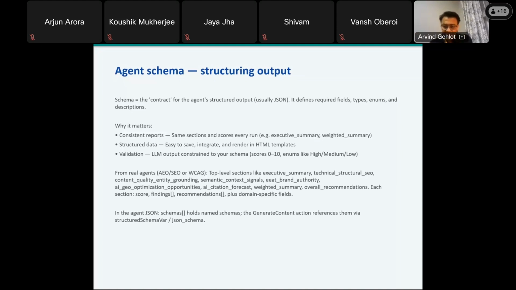The third is validation. The model's output is constrained to your schema. So a score stays between 0 and 10, and an enum says things like high, medium, low. These can all be controlled via parameters. So validation is also very important, and that can be defined using the schema.